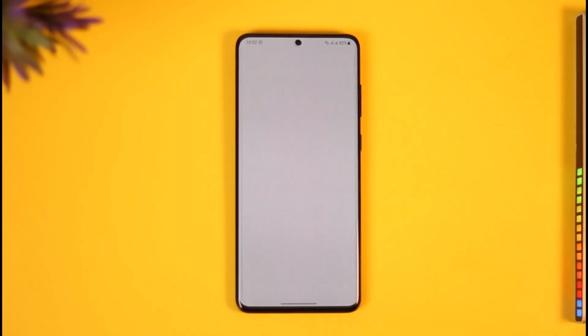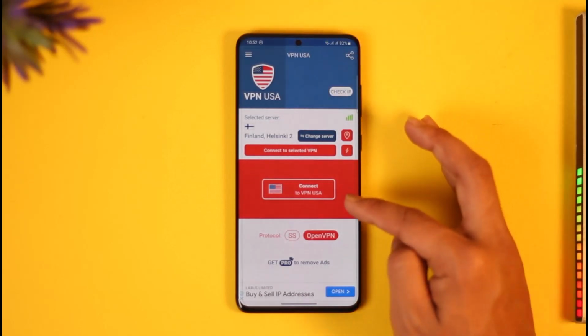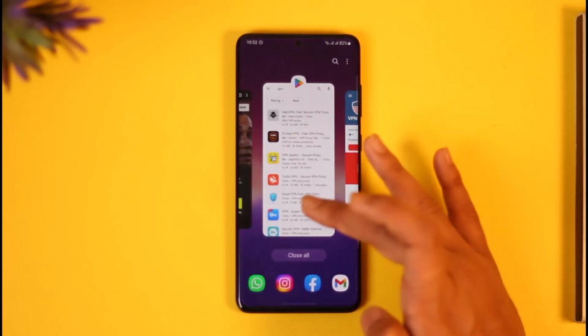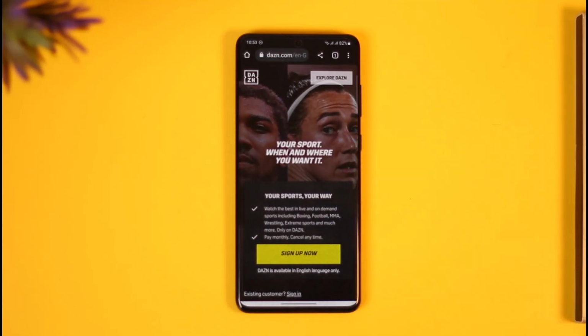So I'll just download a US VPN there, then I'll come back like this, and then I'll connect to a US server. Once I've connected to the server, I can just come back to the browser, go to DAZN.com, and then simply start watching IPL in that way.